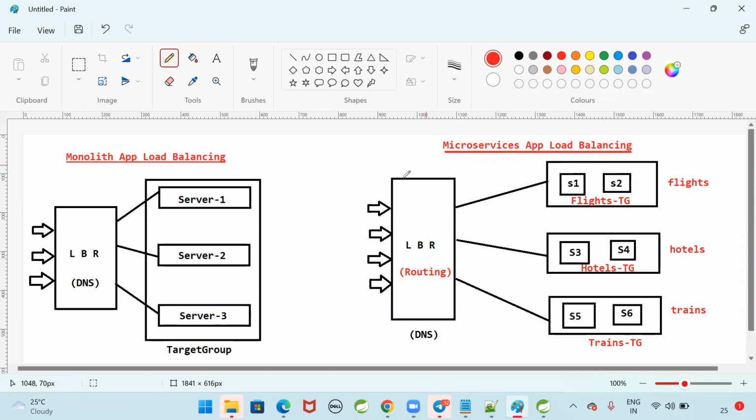Okay. So now I want to create a load balancer for a microservice based application like this in AWS. For flights, I will take 1 target group, and in that I will take 2 servers. For hotels, I will take 2 servers and keep them in 1 target group. For trains, I will take 1 target group and keep 2 servers in that.